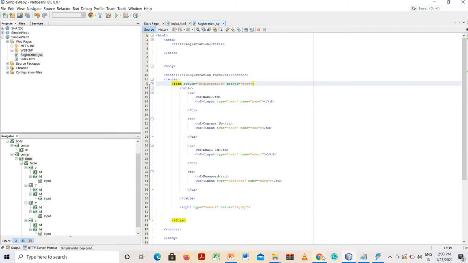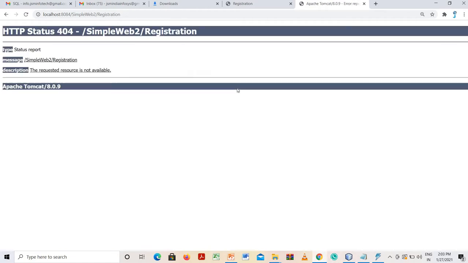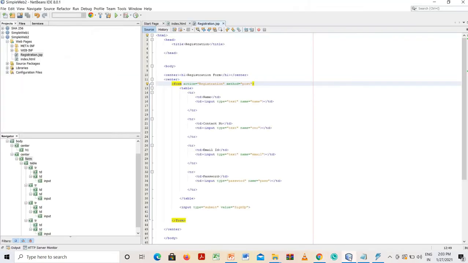Okay. Now I am going to refresh this page. Now I am going to click on the sign up button. Now as I have given the action to the sign up button and clicked on it, what happened? It is showing HTTP status 404. 404 means page not found. What does that mean? The action given in this registration form is registration.